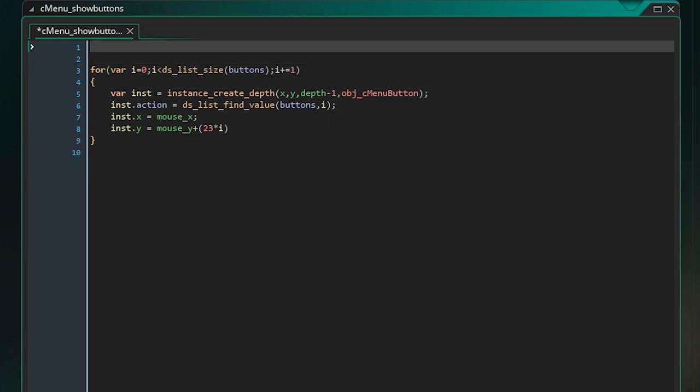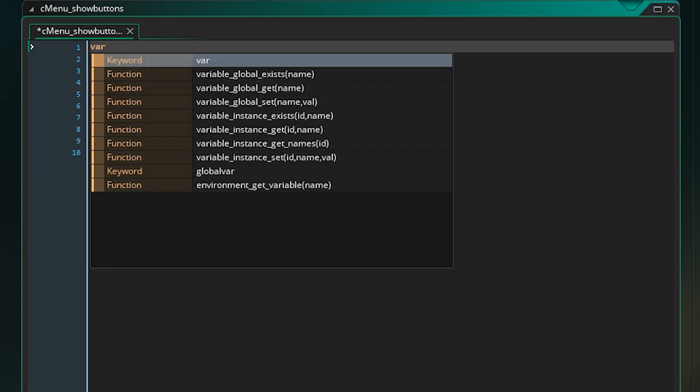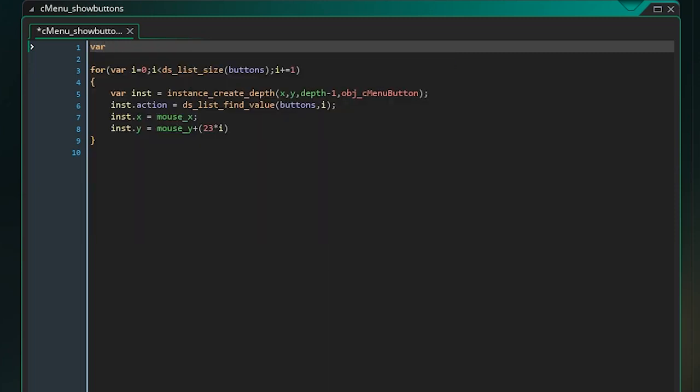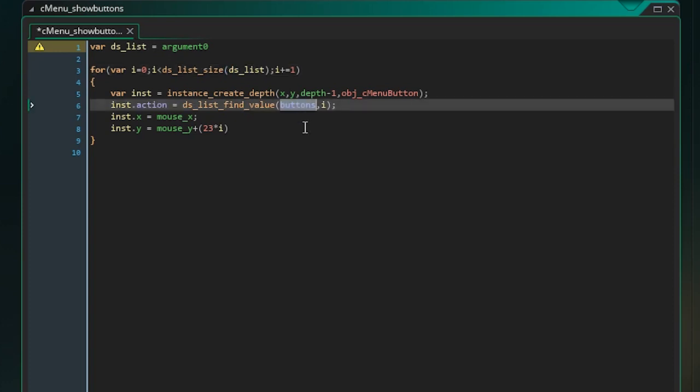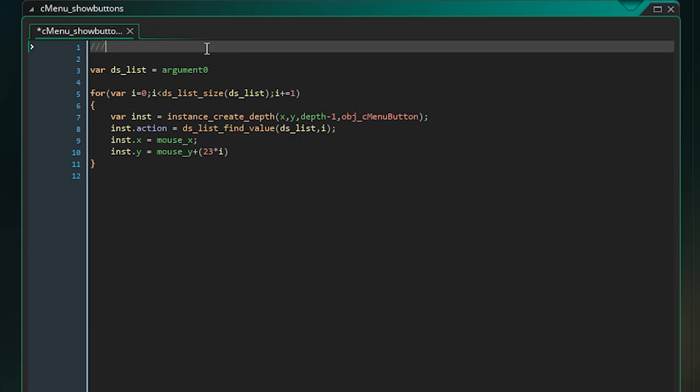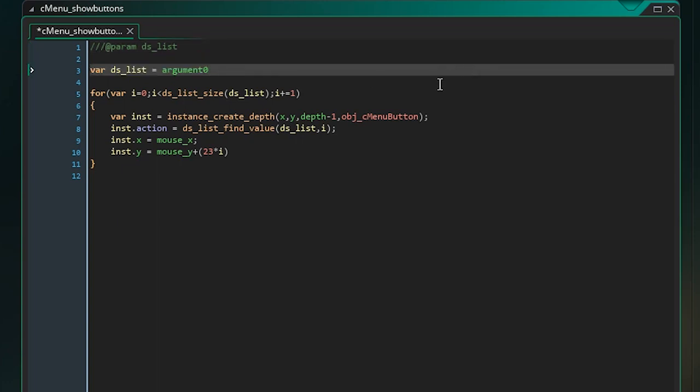We're going to say var, how about ds_list equals argument 0. So change this ds_list_size, change buttons into your ds_list. And let's change it there too. And let's go ahead and add this param, ds_list.